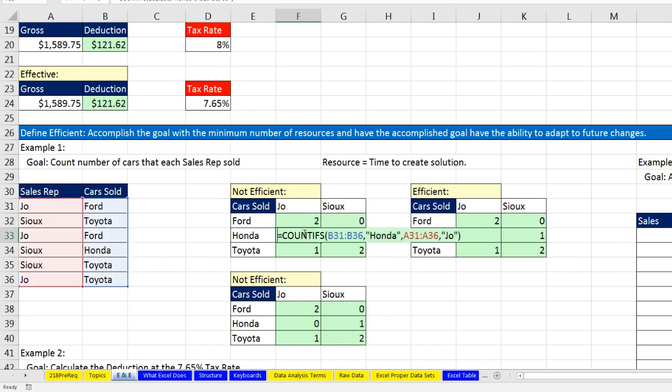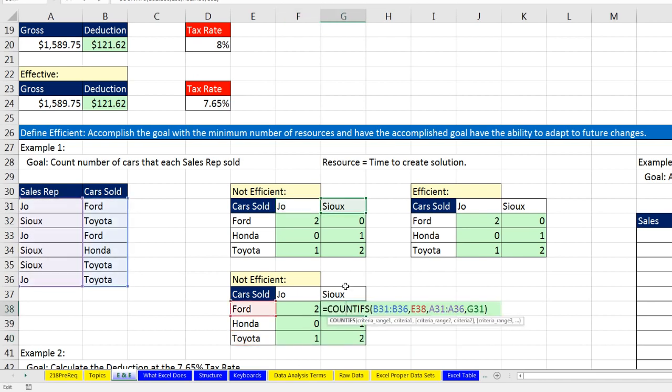But look at this. This person had to type all of this in. That takes a long time. If our resource is time to create a solution, this is not an efficient solution. This also is not efficient. This person forgot to lock the ranges here. Both of these, look at this. Every one of these formulas had to be typed out individually. Not efficient. It takes us a long time to create this solution.